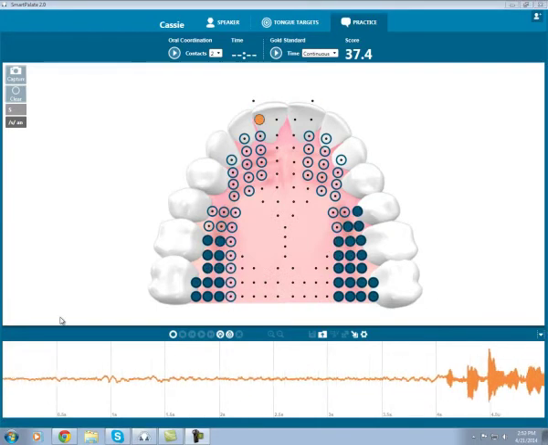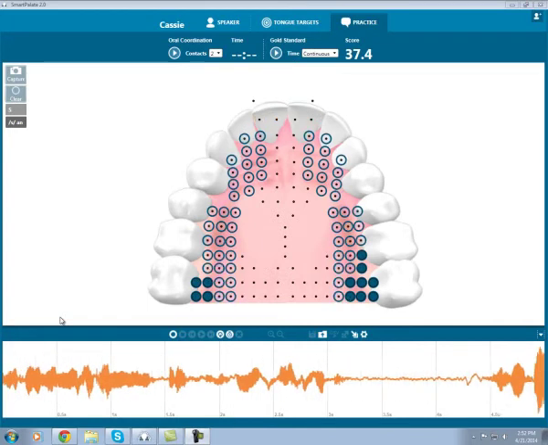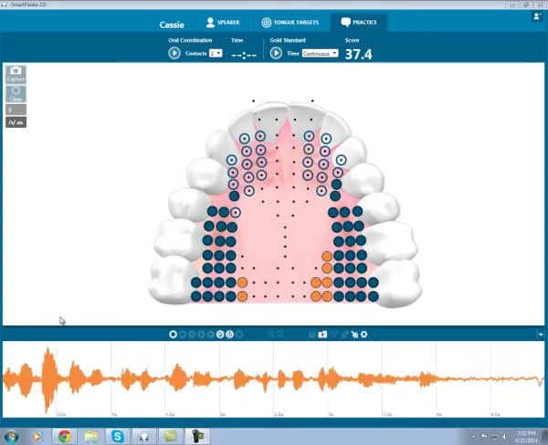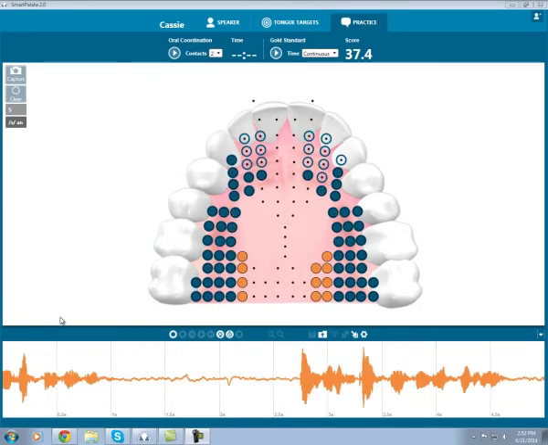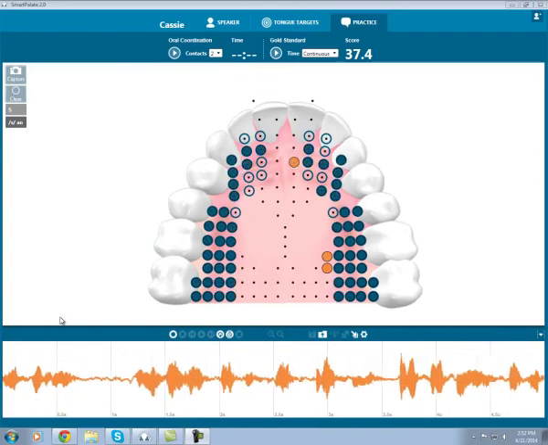It's important to remember that everyone's productions will look slightly different. The default targets are just templates for a typical production of each sound. Creating custom targets, as we discussed in a previous video, is a great way to practice correct productions that are personalized for each of your clients.